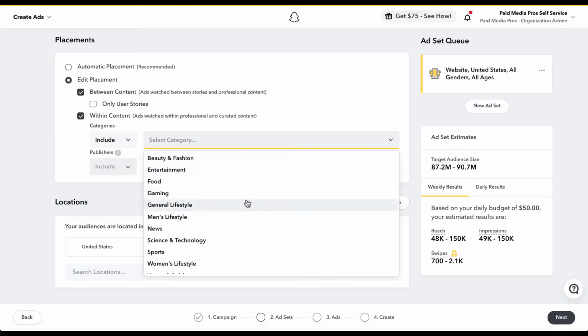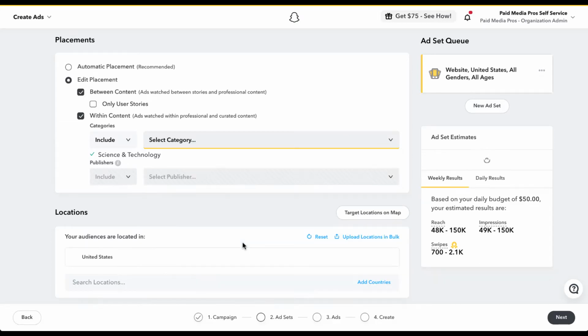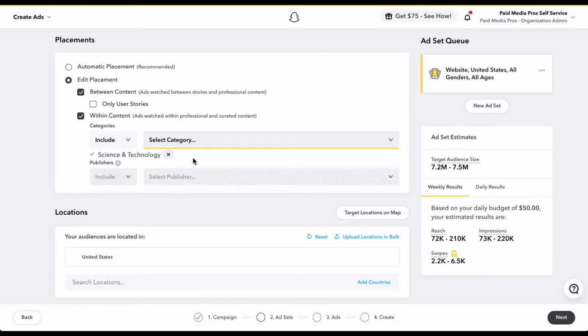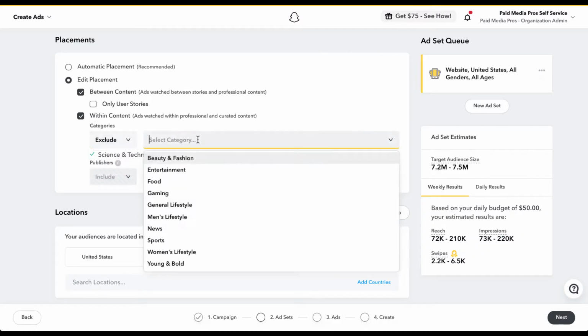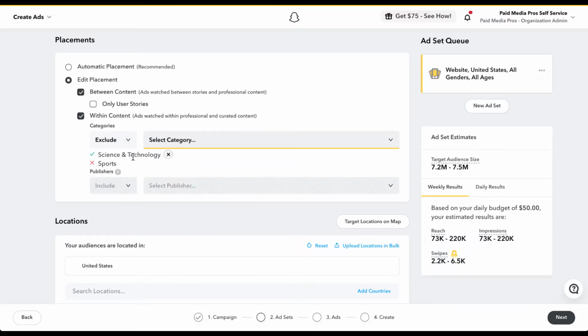Let's say you want to show up next to science and technology content. So you can click that and you'll see a checkbox next to it. But if you want to also exclude at the same time, let's say sports, you can check a box and now you'll be including science and technology, excluding sports, just in case some of those kind of match up.